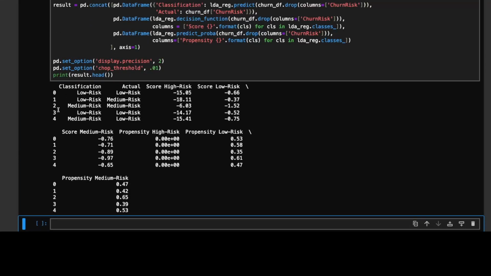So these are the top 5: the classification, actual, and then score of high risk, score of low risk, and score of medium risk, propensity of high risk, propensity of low risk, propensity of medium risk. So this is something which can be helpful to take a look at what probability we want to consider to be high risk or not. Right, so that's something which we can do over here. So that's where we conclude this. Essentially, as a recap, we walked through the complete linear discriminant analysis workflow.